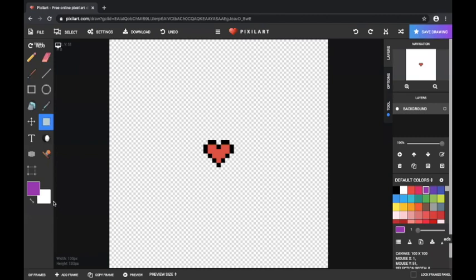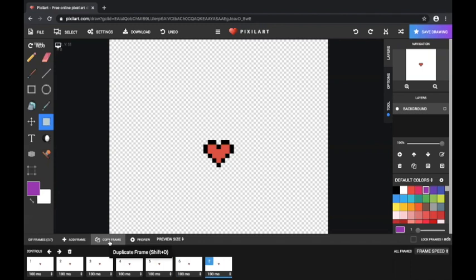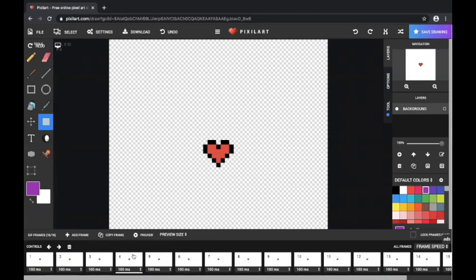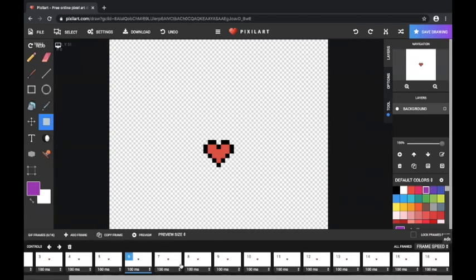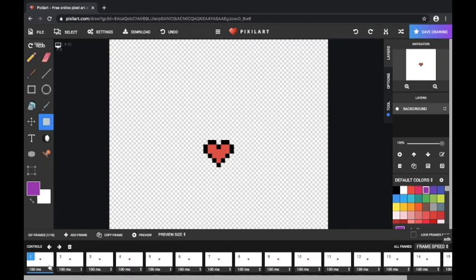Now that I've selected a heart in my stamp tool, I'm going to use the copy frame tool to repeat this frame until I have 16 heart frames. Once I have all 16 of the heart frames, I'm going to be able to toggle through them to select the frame I want to edit. You can tell which frame you are working on by the blue square in the corner of the frame.